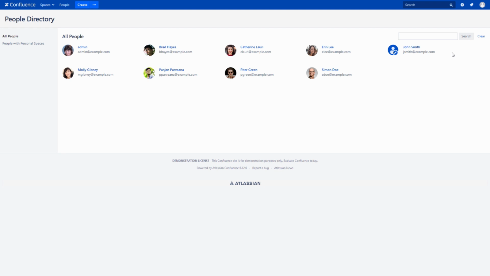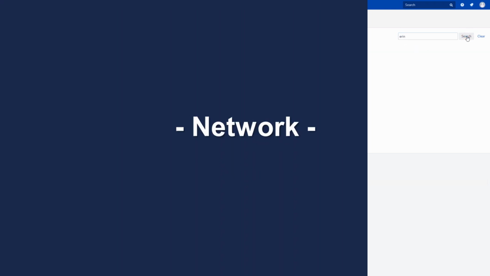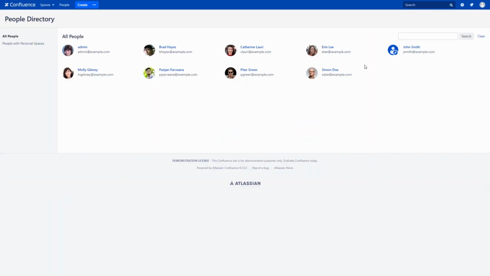Let's turn back to the People directory. Here you can search for people. It comes in handy if you work in a large company. You can also build your own network. Just follow some of your colleagues. Try to hover your mouse pointer over the name or profile picture of your colleague and choose the follow button in the profile pop-up.